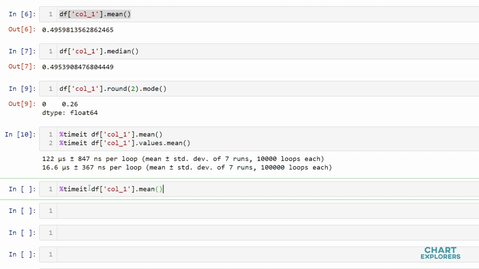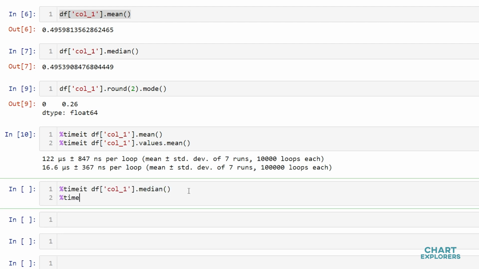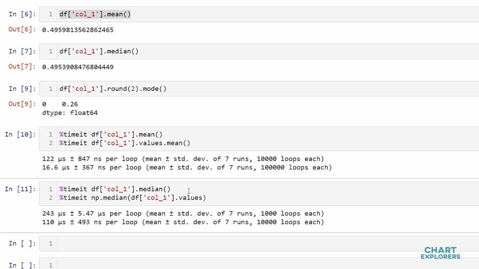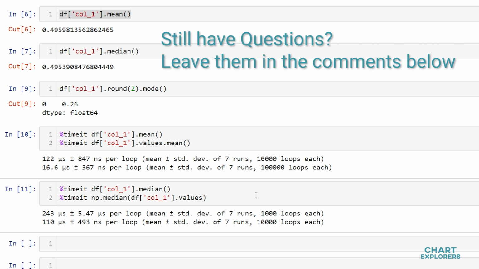Finding the median is a little different. This time what we'll have to do is use np.median and pass in our column.values. And we'll run that. This way we get about 2 times faster performance. For the mode, there wasn't a way that I found that could significantly increase the performance.